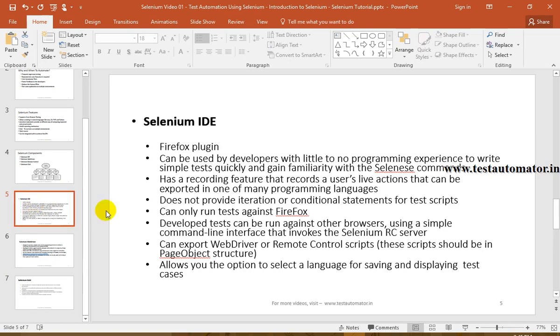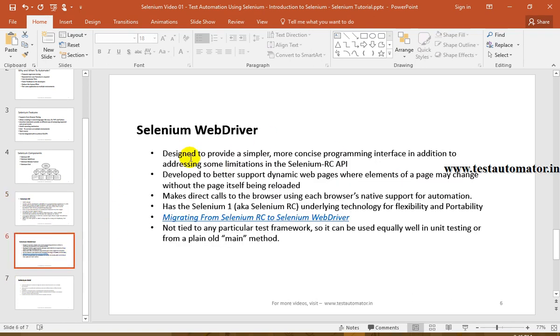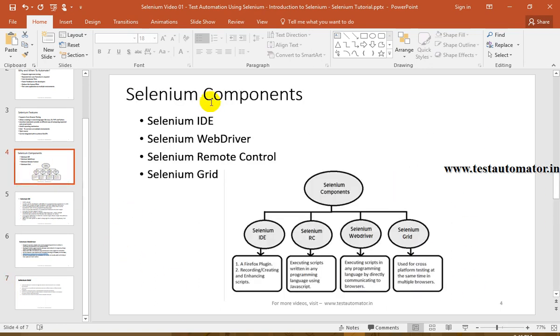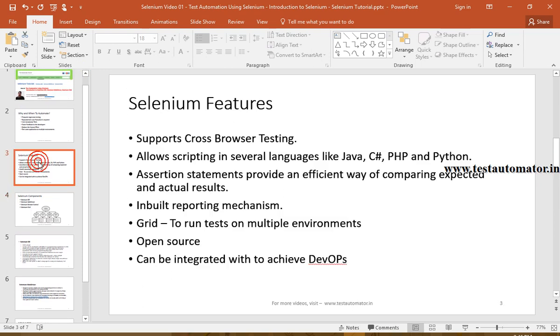So this is about Selenium IDE, which is a Firefox plugin, and Selenium WebDriver, which is the main component and the main thing we are using in Selenium nowadays. Selenium Grid is used to execute your test cases in parallel. So the four components of Selenium are Selenium IDE, WebDriver, remote control, that is Selenium RC, and Selenium Grid, right? And now, what are the advantages of Selenium? Selenium means you can consider the full suite: Selenium IDE, WebDriver, Grid, and Selenium RC. Though we are not using Selenium RC, it is in the Selenium package, right?